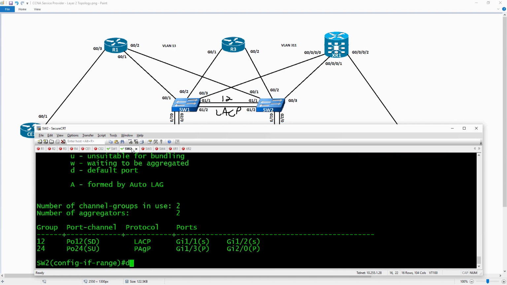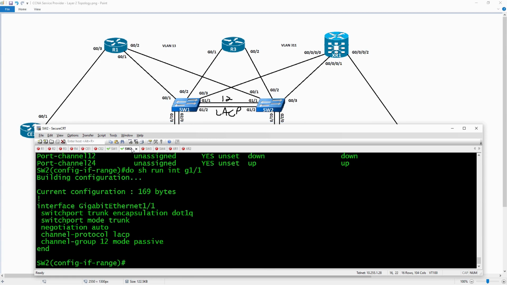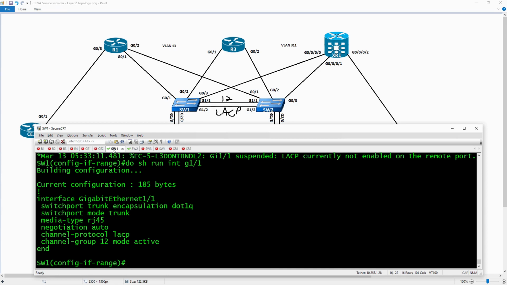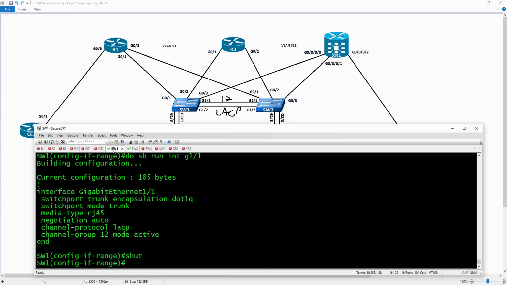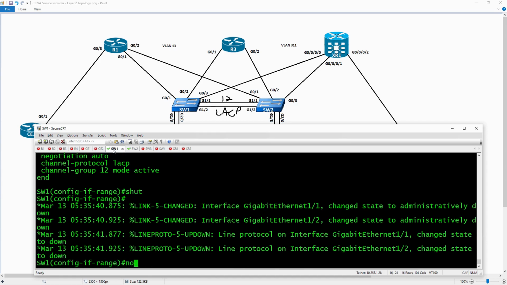So what's up here? Do show IP interface brief. Oh, they are reset to down. Do show run interface gig 1/1. Okay, they're both set up the same. Let me shut them off and see if that'll trigger it, and then do a no shut.